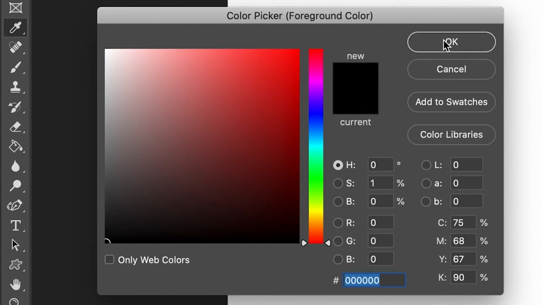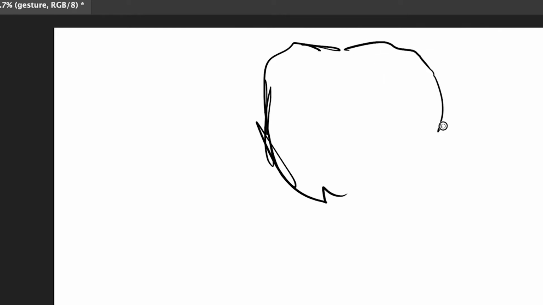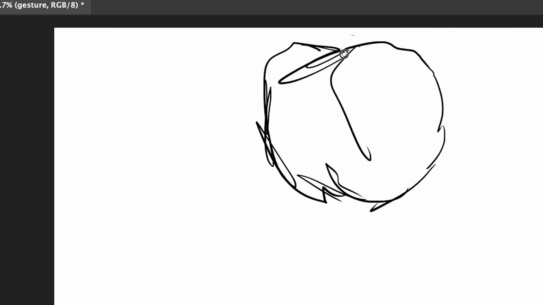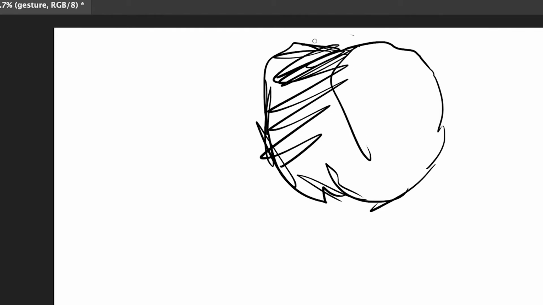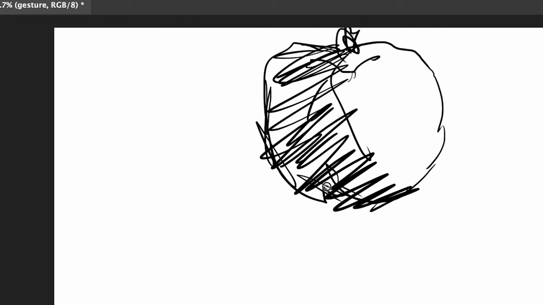But we want solid black, and we're going to start mapping out the basic composition, and also mapping out the values. I can see where the dark areas are in the shadows, so I'll start mapping that out too.